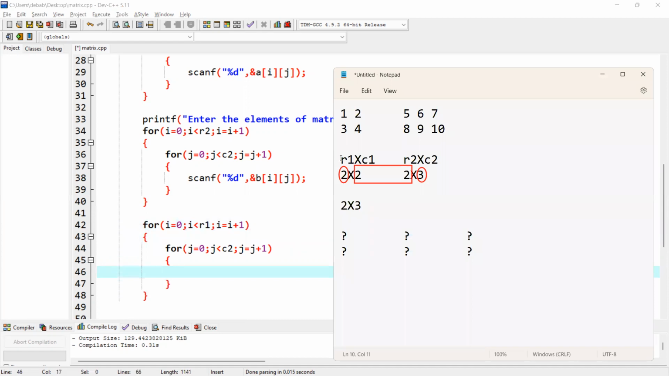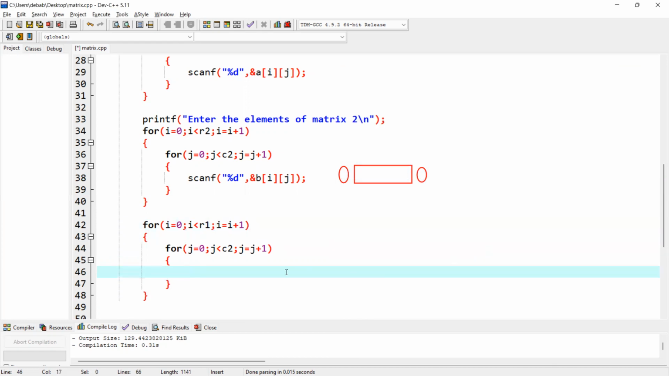It will be R1 by C2, means 2 by 3. So the final array will be 2 by 3. The final array will look like something like this. Okay. So j equals 0, j less than C2 and j equals j plus 1, something like that. And here I'm just looking for something like Cij. Let me check what will be the mathematics of Cij.